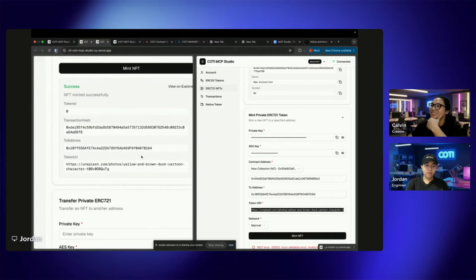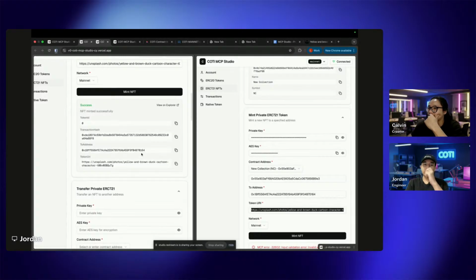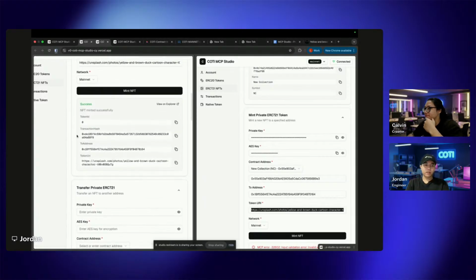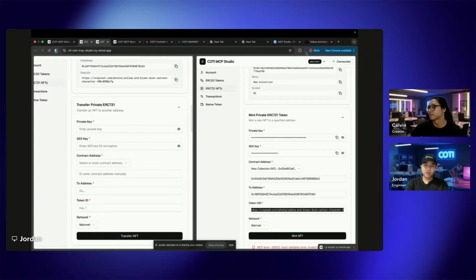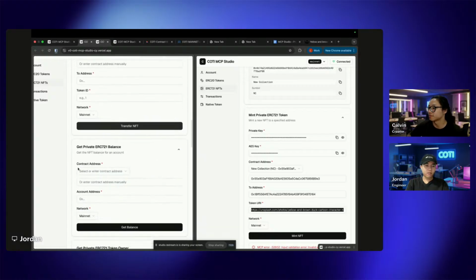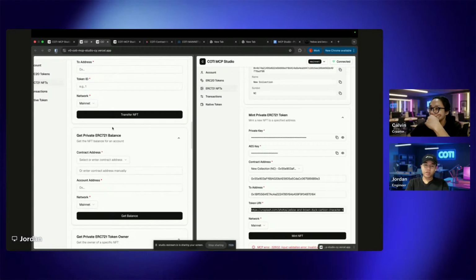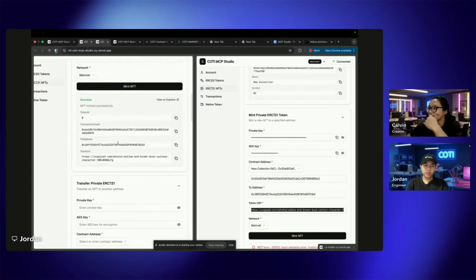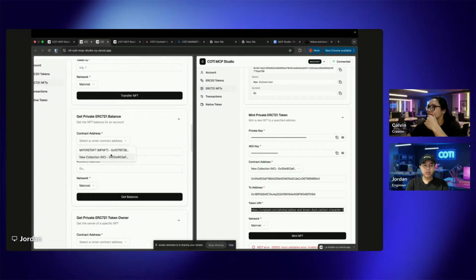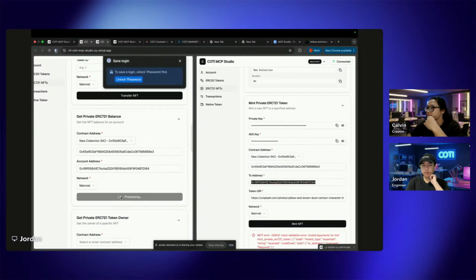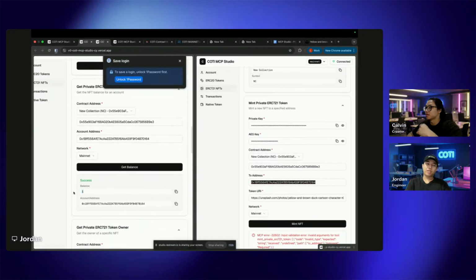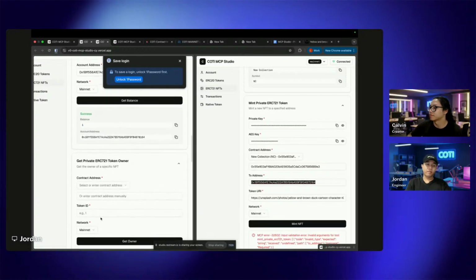So now we have an NFT on our account. The token URI is here, and we can try transferring it to our own account. But first, I want to check out the features, which is getting our balance, and it can show that we have one NFT. That's correct.